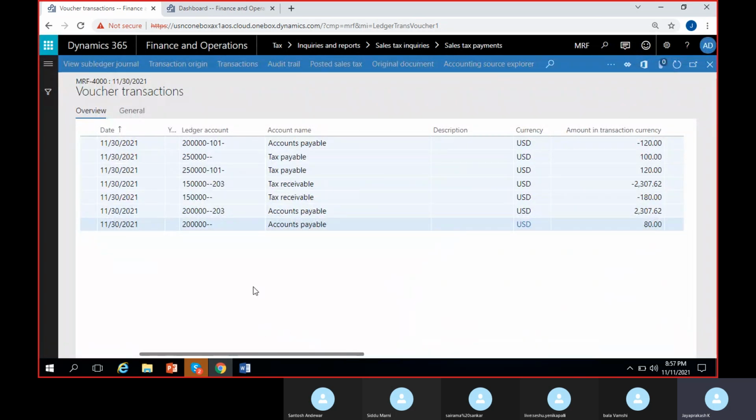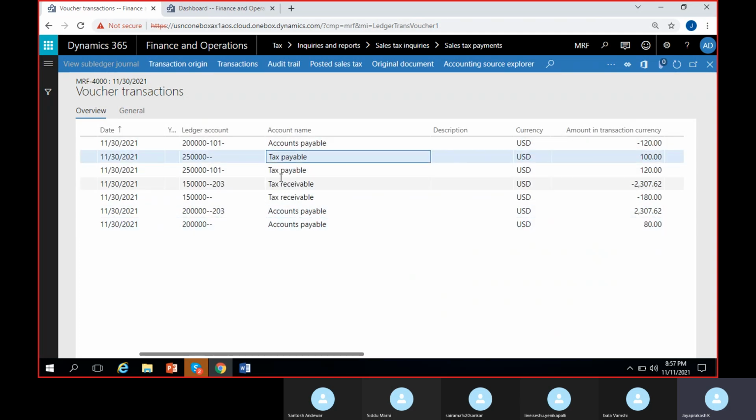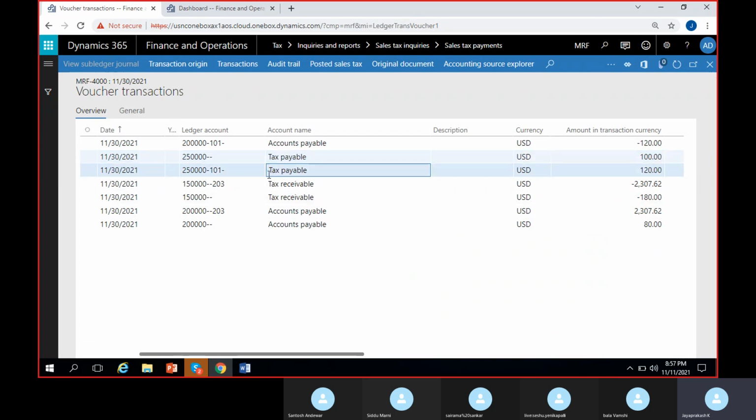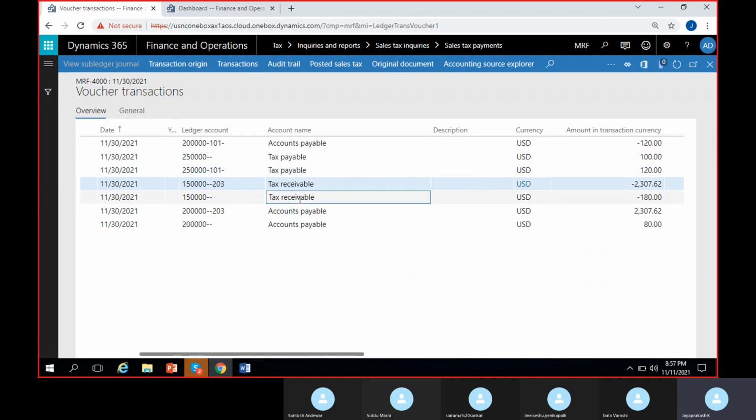But as you can see here, this accounts payable account is showing up three different times because it has some dimension value combinations. In the tax payables, you have some dimension value combination. Without any dimension, there is a tax payable amount of 100. Including dimension, there is a tax payable amount of 120. Same in the tax receivable, I have this account, and without dimension, I have this account. So this is how they are being represented.